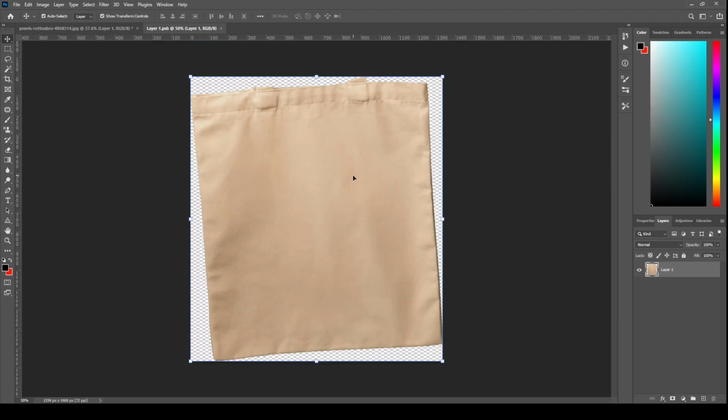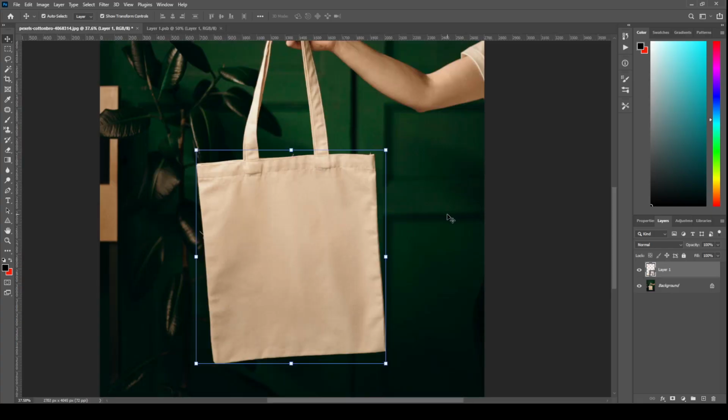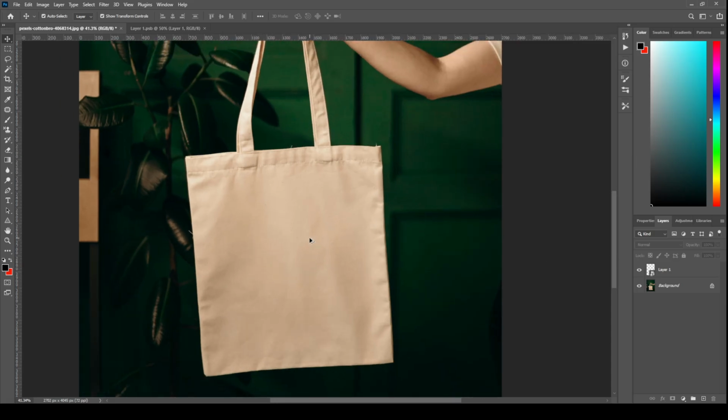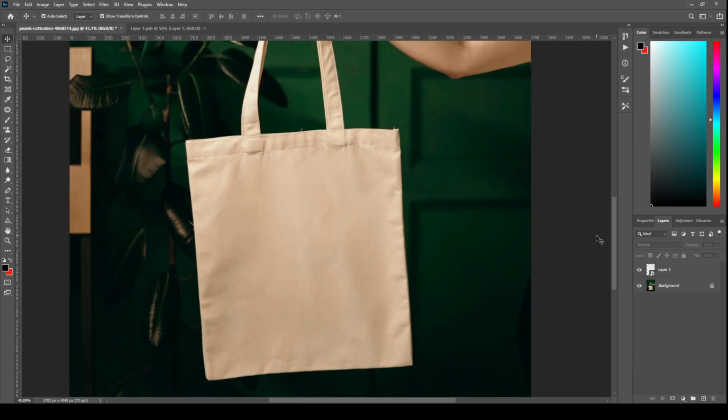And there you have it. You've successfully created a smart object mockup in Adobe Photoshop. This foundational skill is valuable not only for designers but also for anyone looking to master the basics of Photoshop. Remember, practice makes perfect, so don't hesitate to experiment and explore the various tools available within the software.